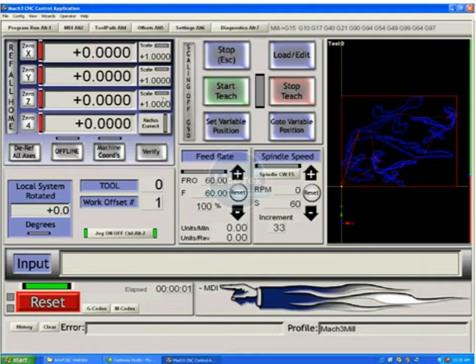Scaling off button will turn off any scalings that are in effect. If we had a scale of 0.5 on our X and we wanted to get rid of it, we could just press off. We have a stop button.